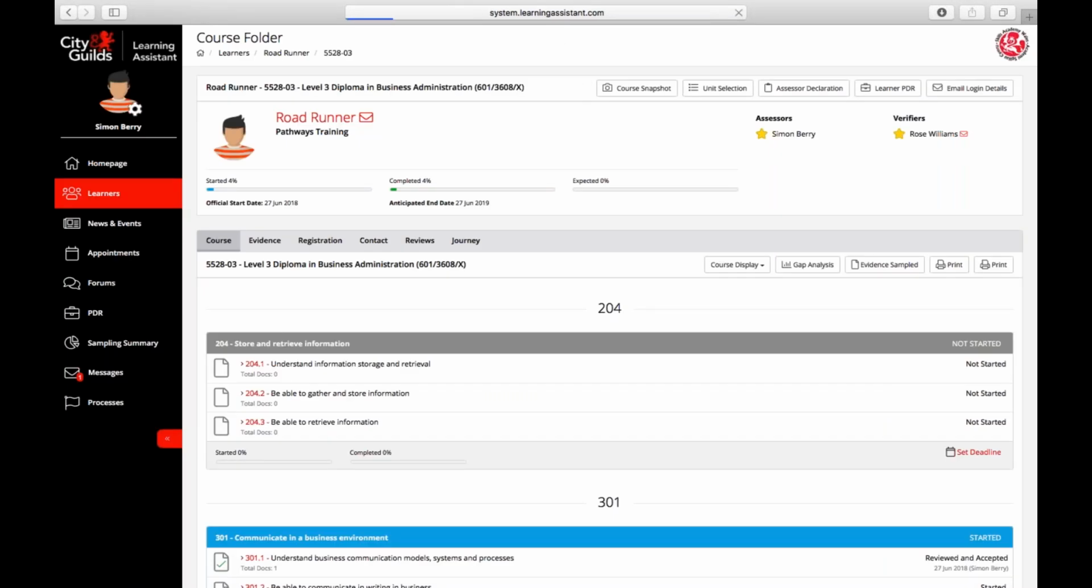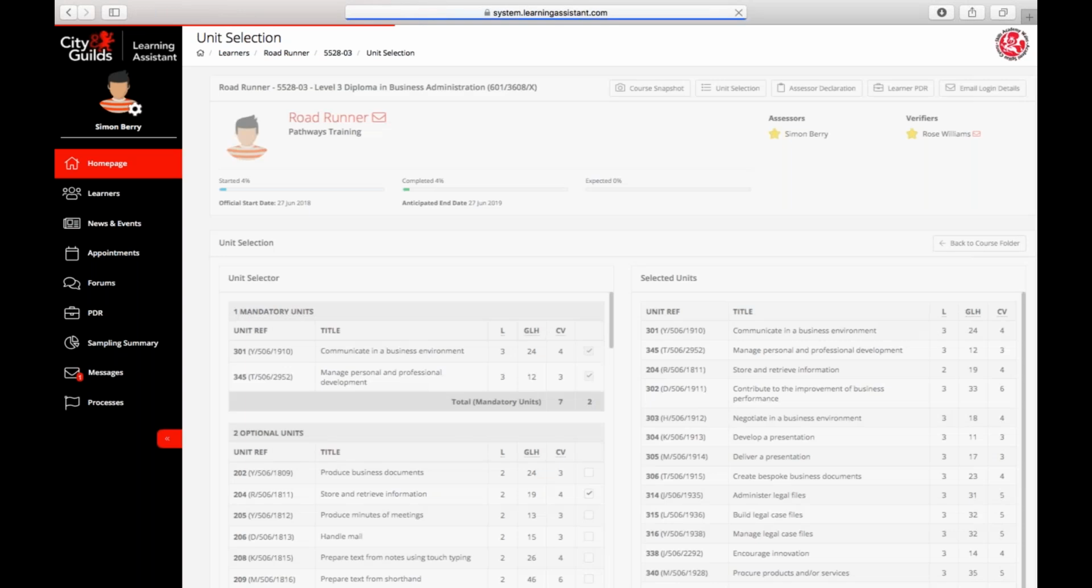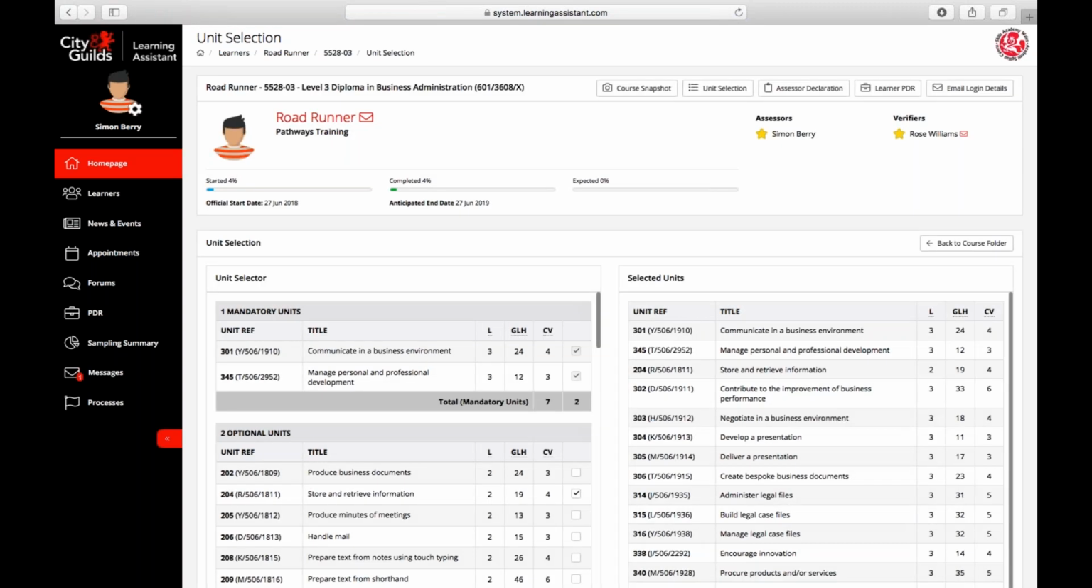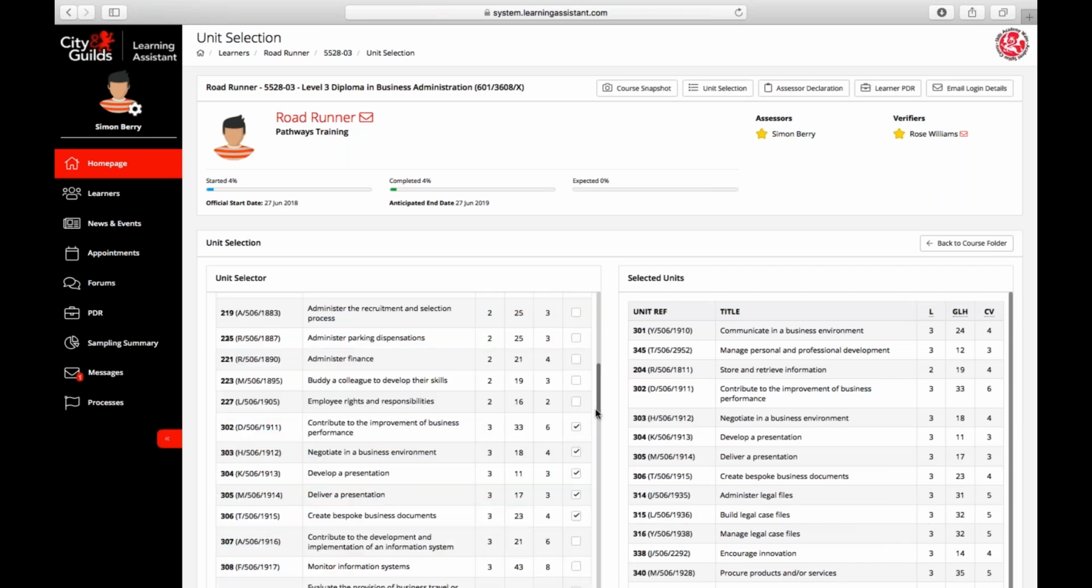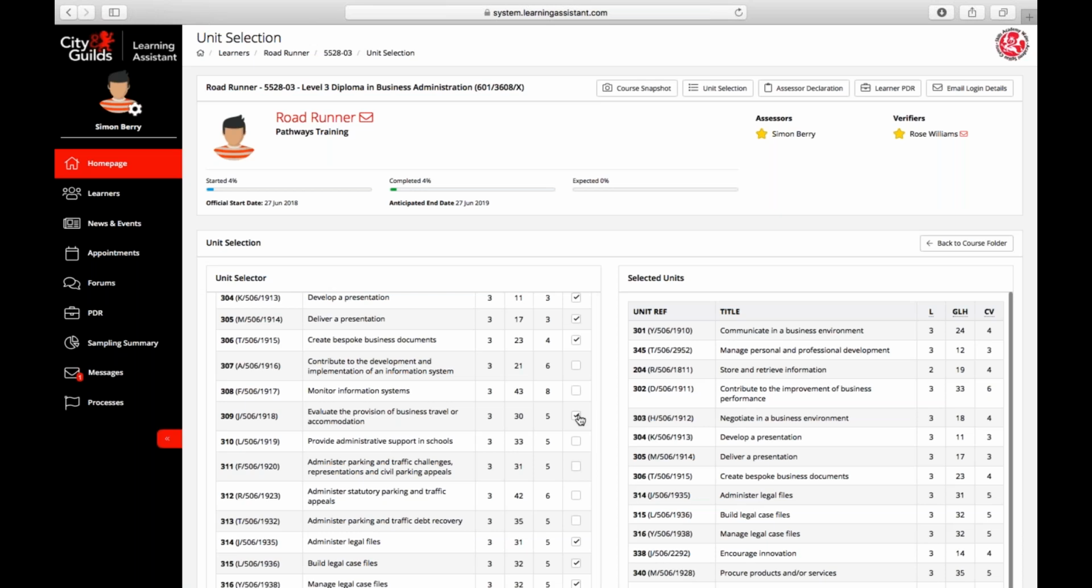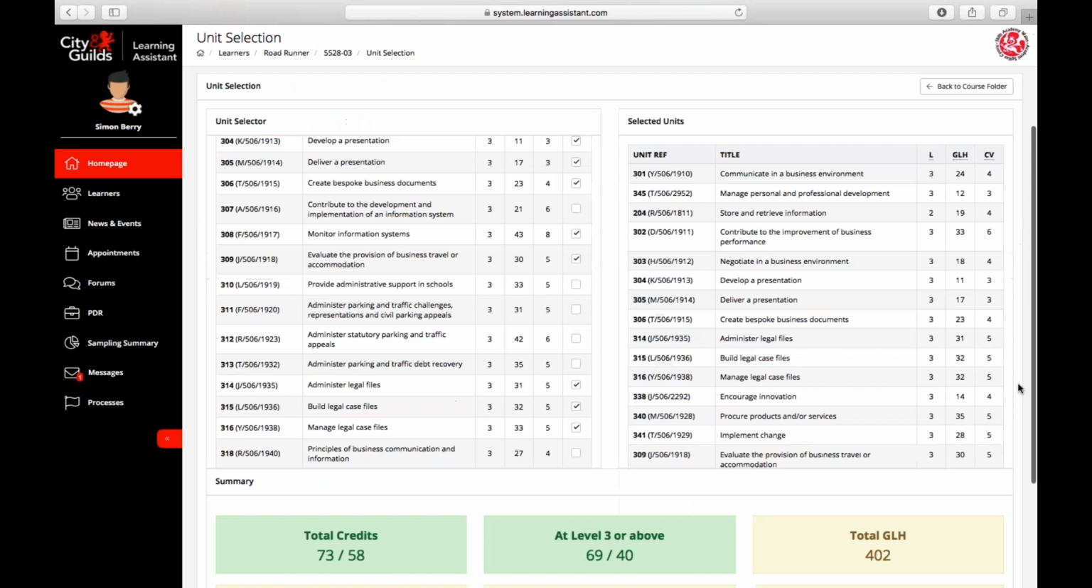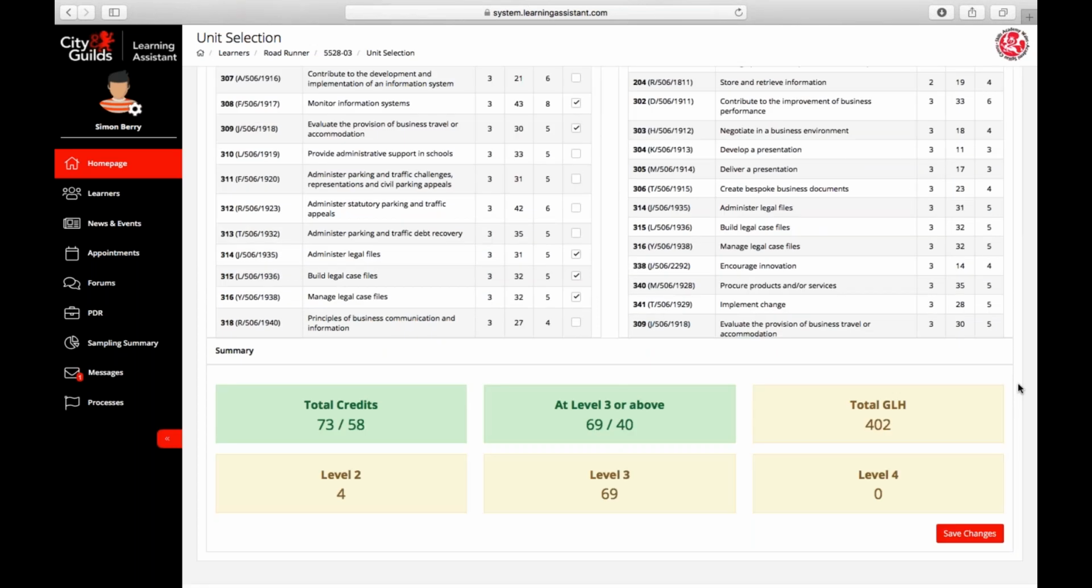Unit selection. This course has got 2 mandatory units. I've already selected some optionals for this course. This is where you can select the optional units, by dragging them down and selecting the units that I want. Then at the bottom it gives you your credit values. Once you've hit the credit values, these buttons go green and it tells you you've hit the required level. What it doesn't take into consideration is bad sector units. You have to be aware of them yourself.